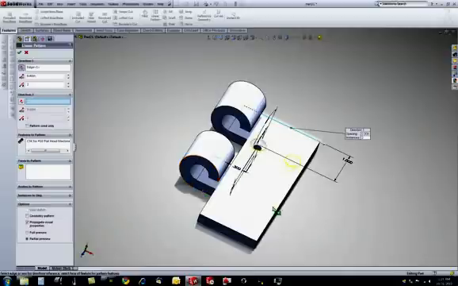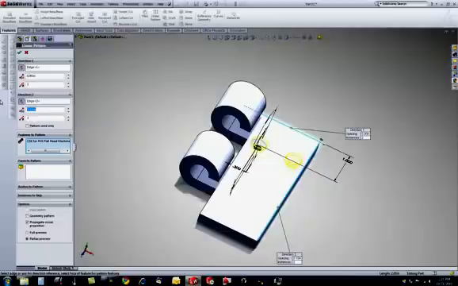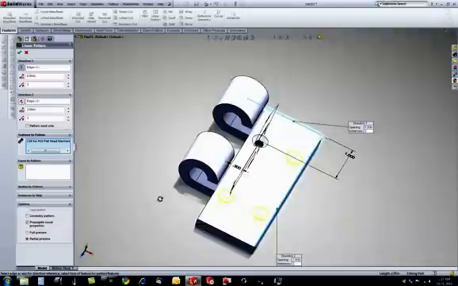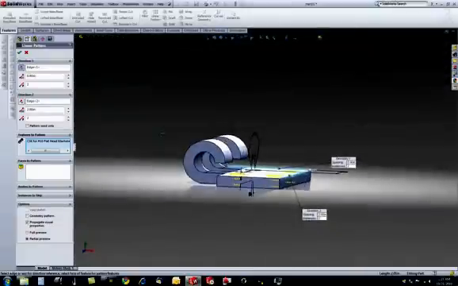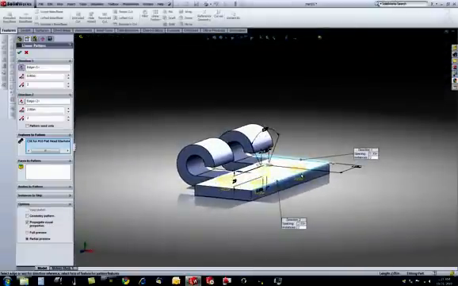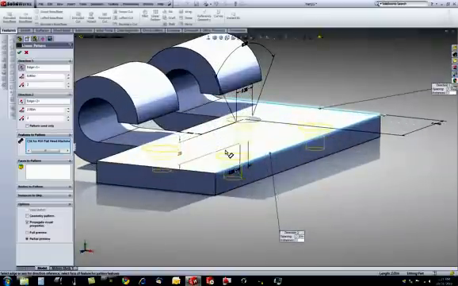Direction 2, let's go down. So let's select this. 2 instances, distance of 2, and we want them to go into the part, so let's change the direction. Now we have 4 holes in the base of our hinge.